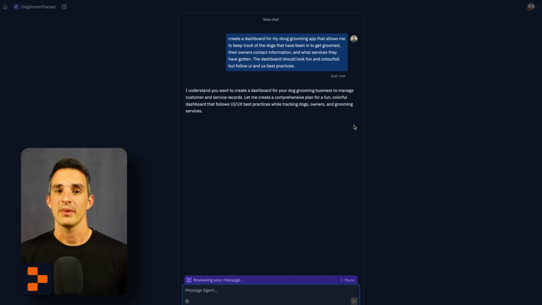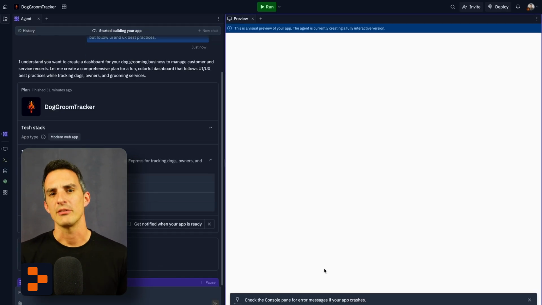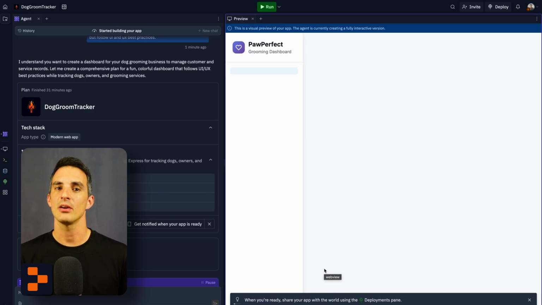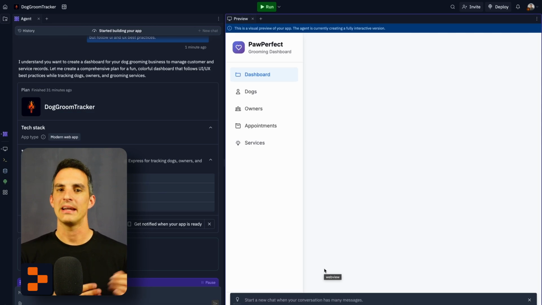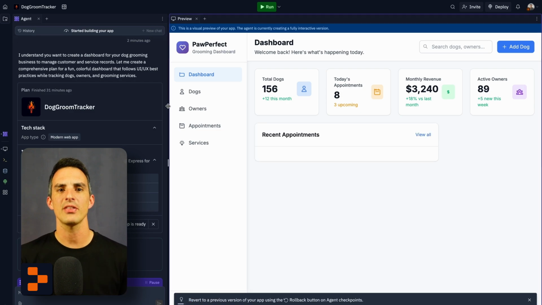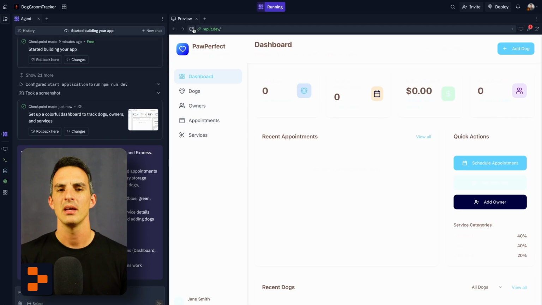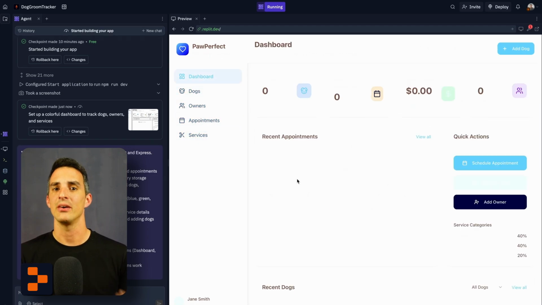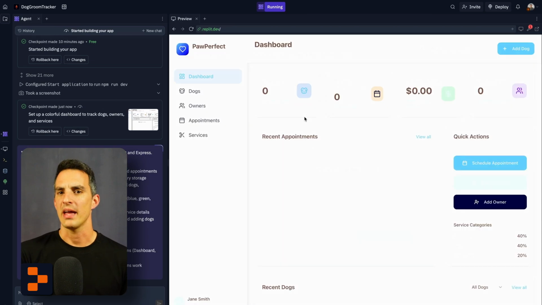Replit went first. It began by creating a visual preview, not something you can interact with, but a pretty close prototype. It looked good at first glance, had the right layout, buttons were in place, and it seemed like everything was where it should be. But then things got a bit weird. The text turned white on the white background, making it basically unreadable. All the features were there, but it just looked broken.